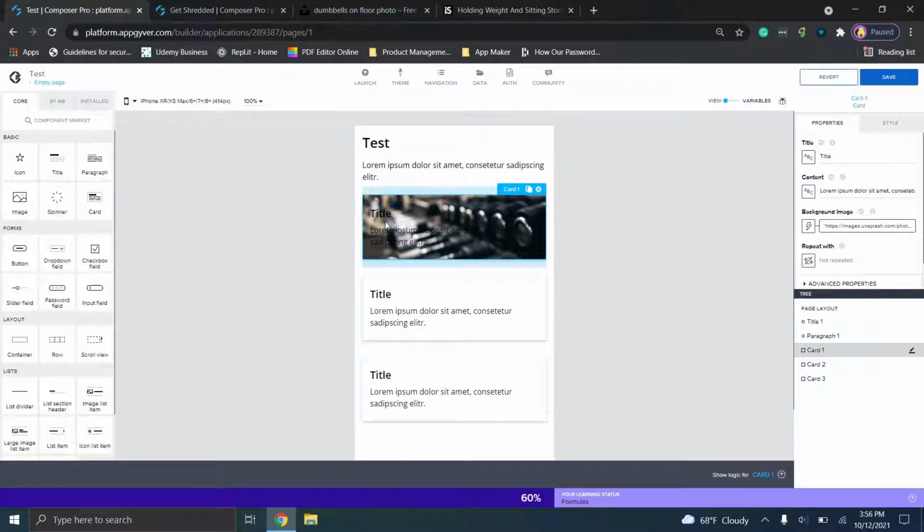And then you would want to change the text. I would recommend light text on dark backgrounds or dark text on light backgrounds just to make it show up. And then you would follow this for all of the other cards.